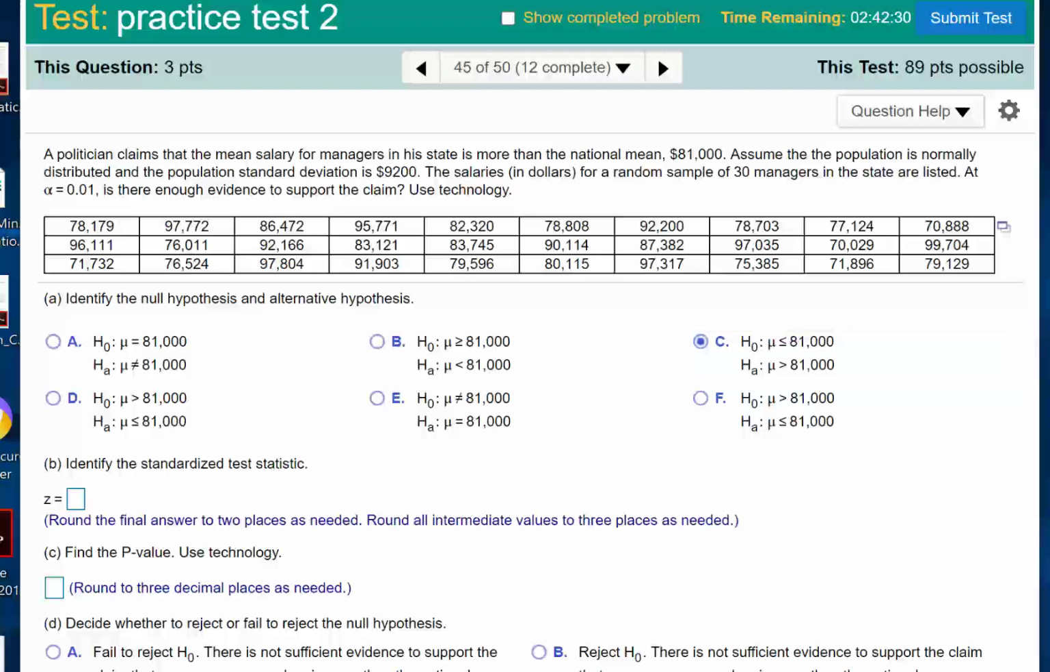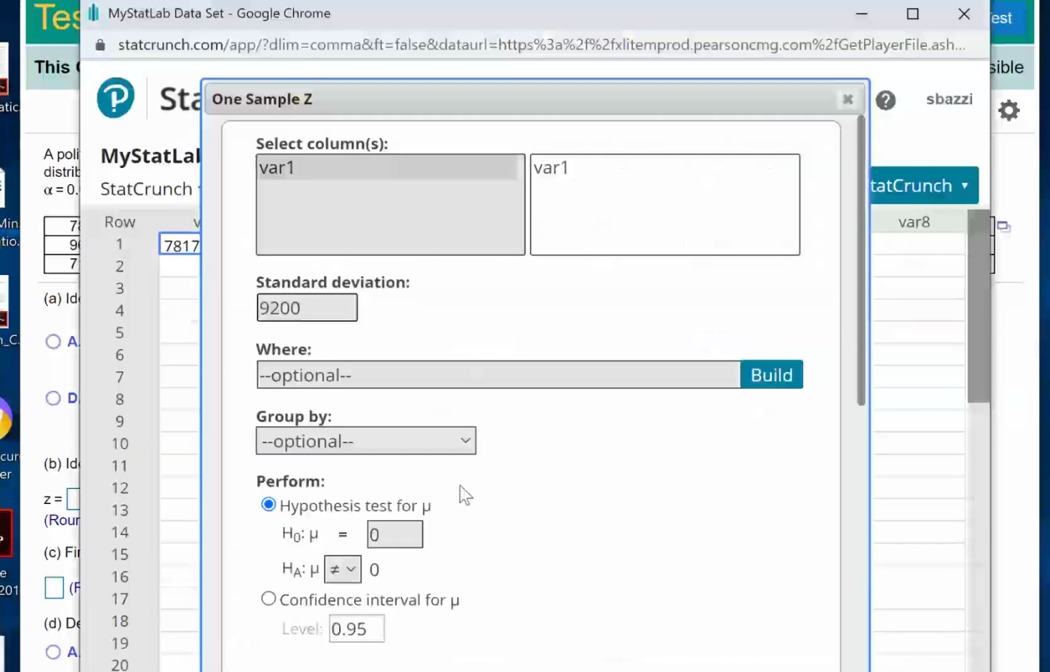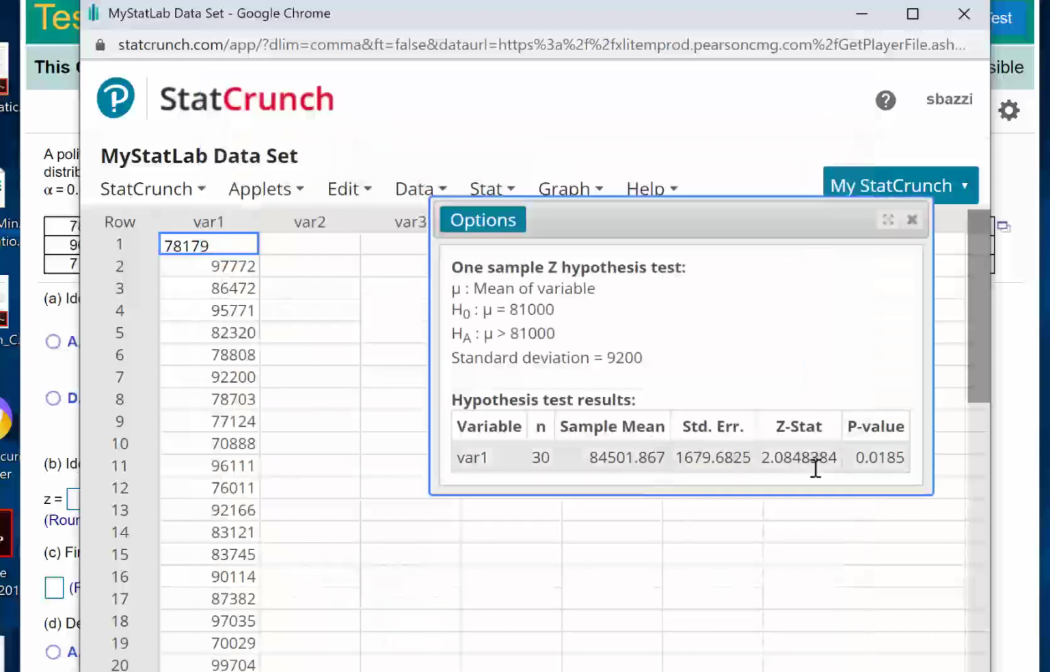Okay, and now I'll take you back. We're testing against 81,000. You put it here and you change this one to greater than. Just worry about the alternative. Just make sure it has the correct sign. And now you can compute. The Z is 2.08 and the p-value is 0.0185. That's how you do it.